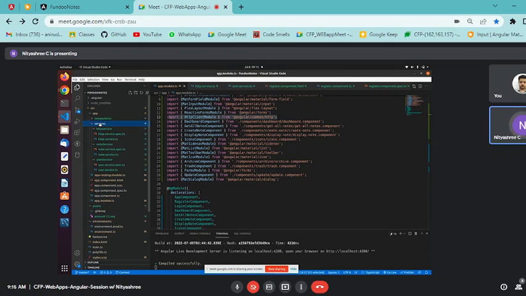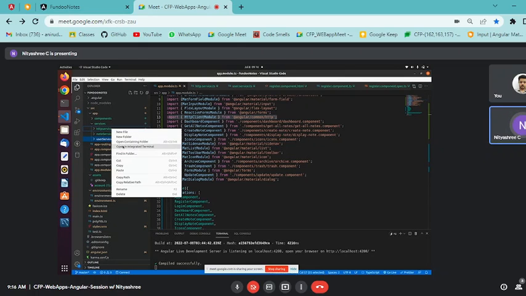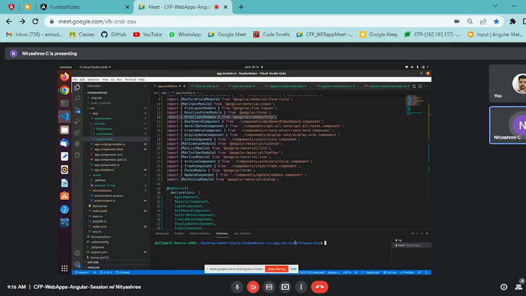Inside the services folder, create two folders called HTTP service and user service. Don't worry about the other service as of now; later on, you will implement it. After creating the two folders, HTTP service and user service, right click on HTTP service and open in integrated terminal. Now you are in the HTTP service folder.